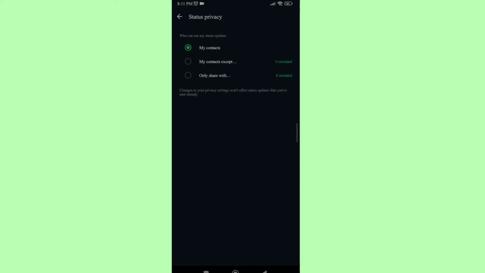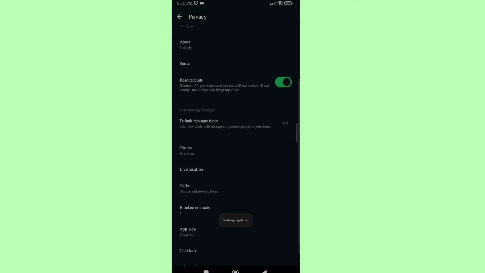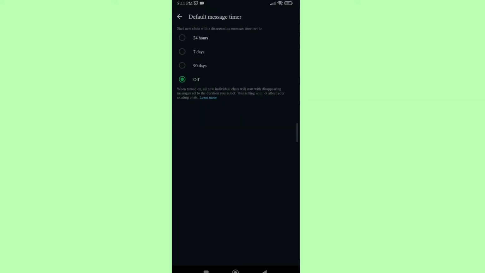And then here I also have who could see my status, the status that I post. And then I also have the default message timer. What this timer basically does is that, for example, if you choose the 24-hour time frame, then the message that you sent will disappear within that time frame, and also other options.